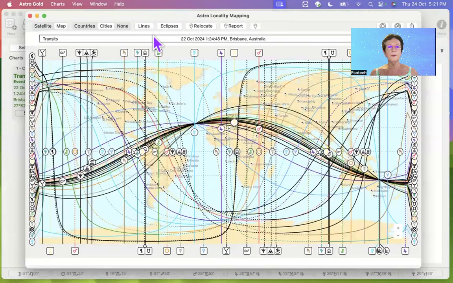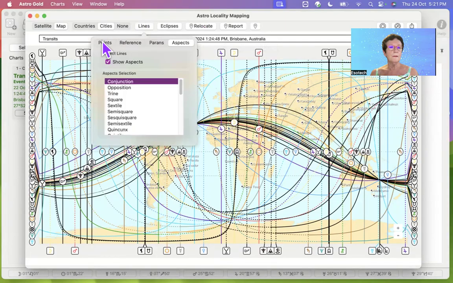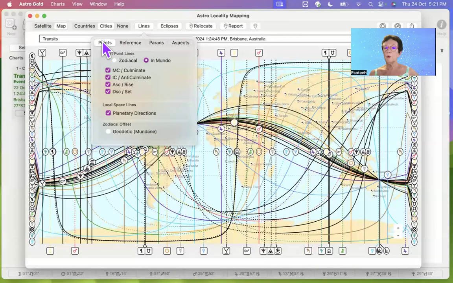So to start with, I'm going to turn off some of these lines to make the page a little bit clearer. In the map section, you'll see the control buttons up the top. And today we're going to be looking at lines. Starting with the points, and I'm going to clear off some of these things to make it a little easier to see our main goal today, which is the Parans.